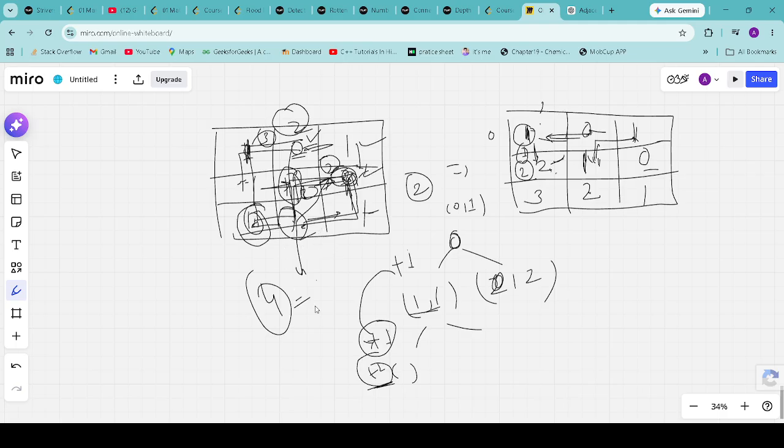We will check if it's visited or not. If it's visited by some other cell, we are not changing the value, because if it's visited, it already has the nearest possible distance. Okay, so we are not doing this. So let's go to the answer.